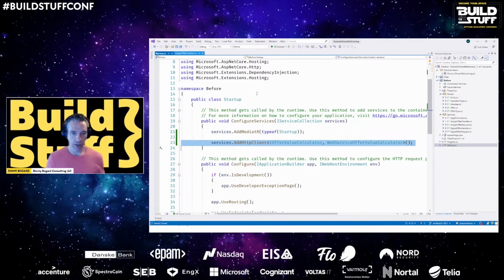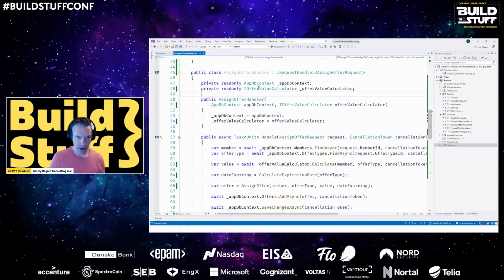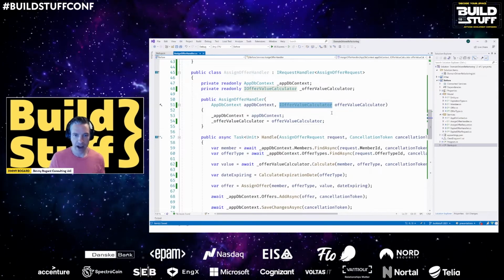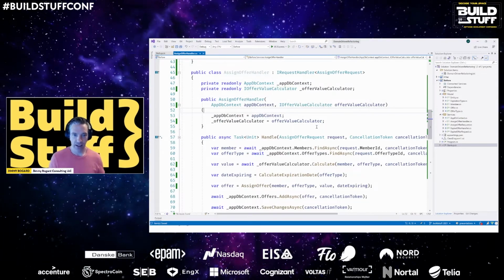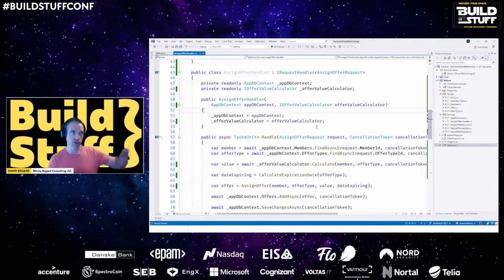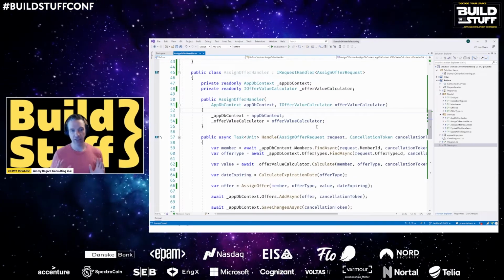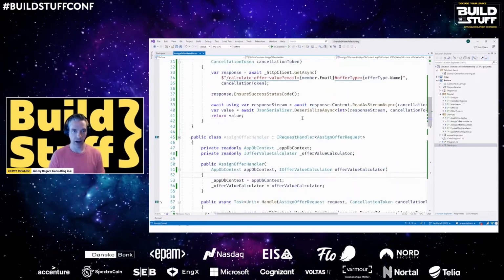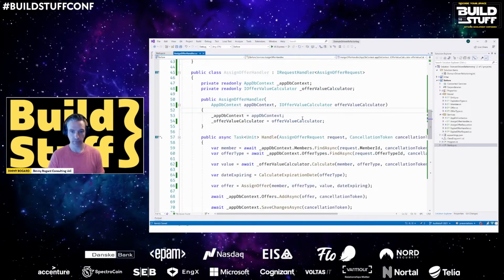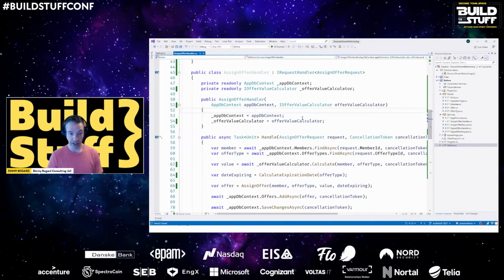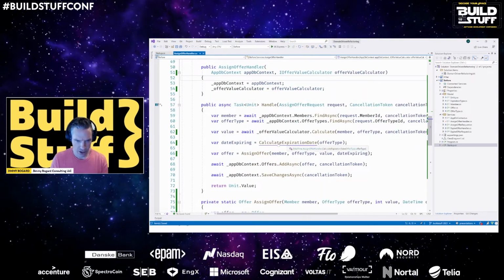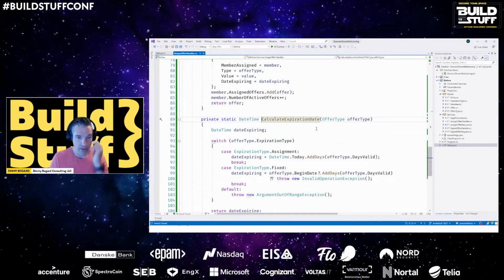So with that in place, my handler now takes in this domain service that is the offer value calculator. And so I've now safely extracted that logic that is calling to external services outside of this method, outside of this object, and encapsulated it into that other object, the offer value calculator. All right, well, let's keep going. So the next one we have is the CalculateExpirationDate. So let's go into this method.